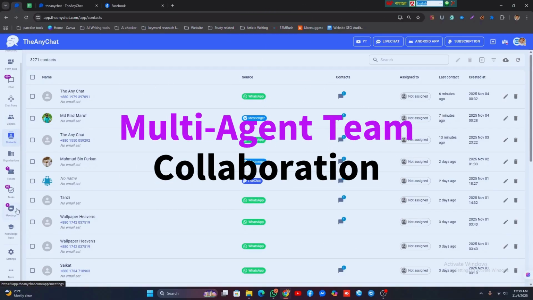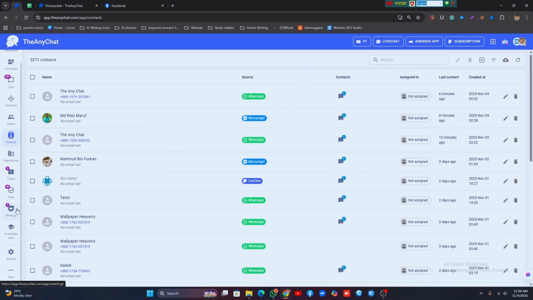AnyChat's other noticeable feature is multi-agent team collaboration. You can add multiple agents, each with their own login. Every chat shows which agent is handling it.